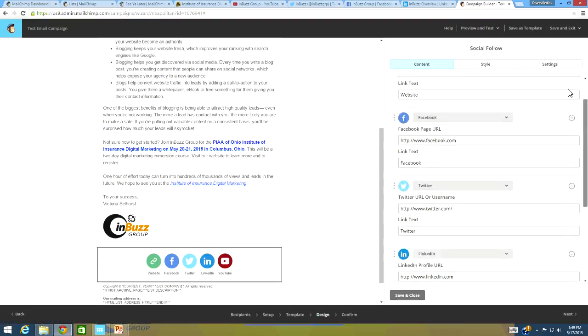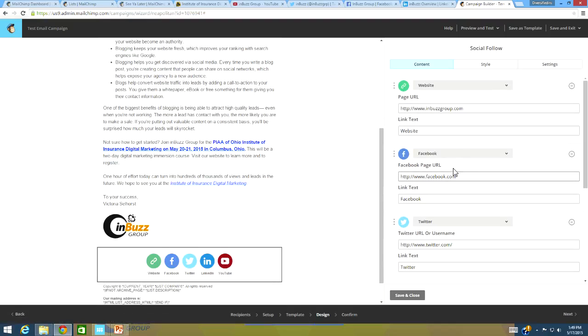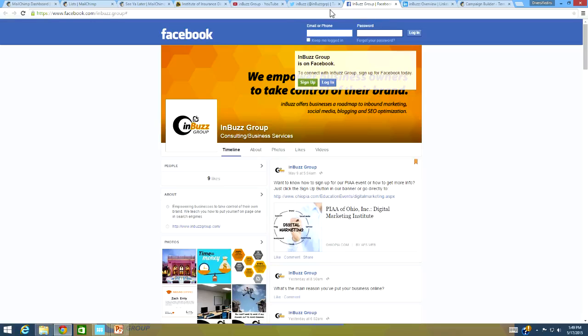So to get your URL in here, the simplest way for me is I get them from our website. I have all the icons built into our website, and I'll go to our website and just click on them to get the URLs. So the InBuzz group one, it already knew because when I filled out my MailChimp account, I had to put that in there. But for Facebook, I have that tab open already.